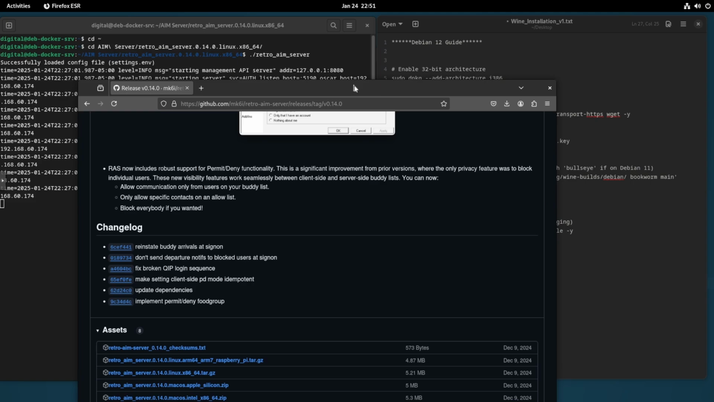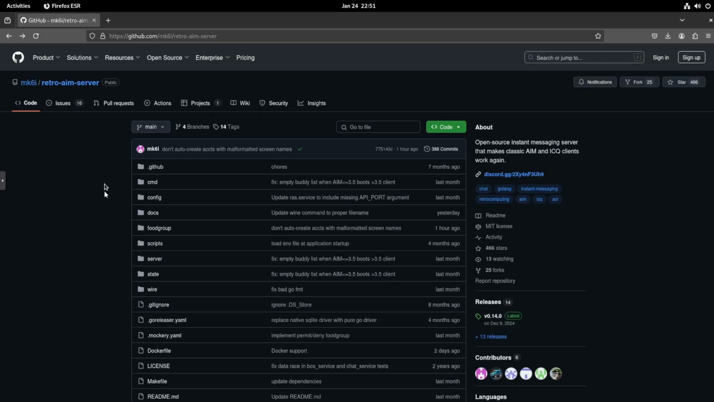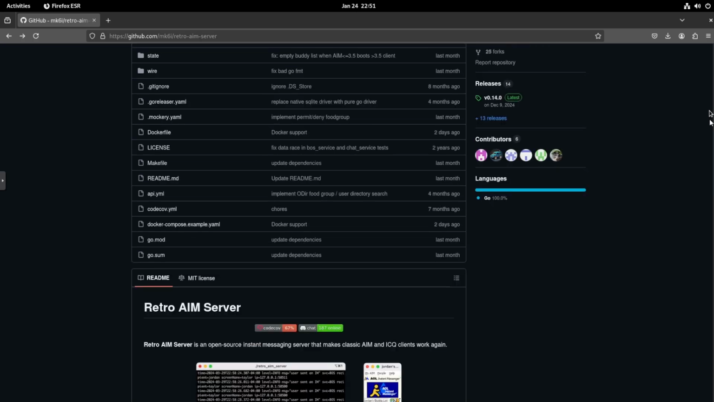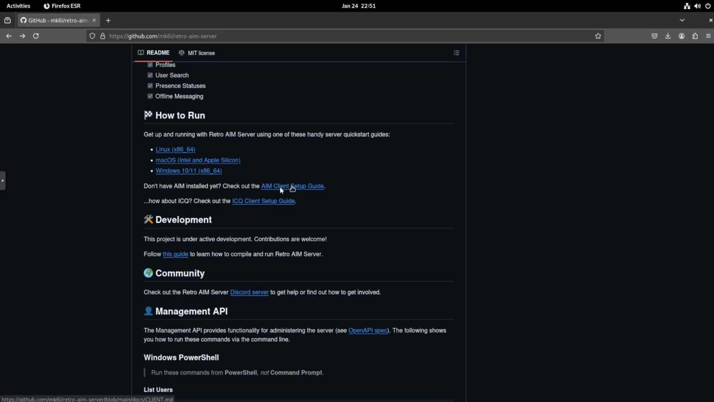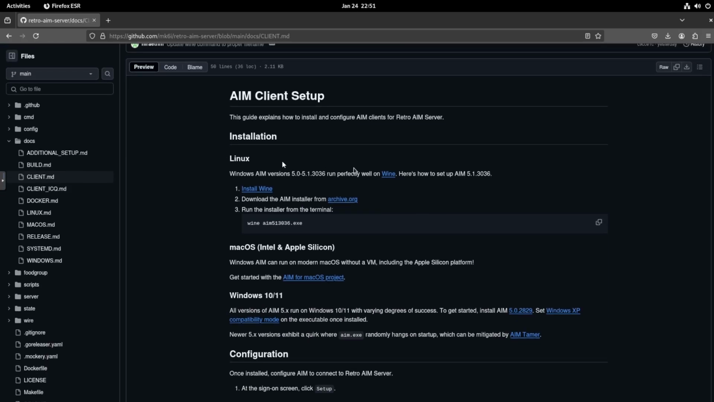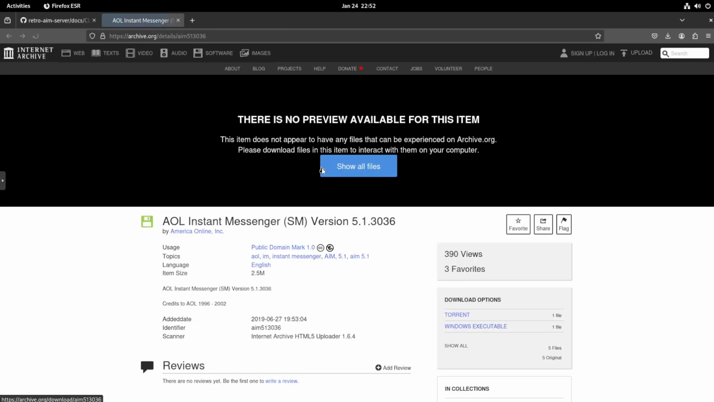Let's go back to the GitHub page, and we'll go back to the main page, and let's scroll down. And let's take a look at the AIM client setup guide. So we'll click on this, and scroll down just a little bit. Since we are doing the Linux guide, and as it mentions here, AIM versions 5.0 to 5.1.3036 run perfectly well on Wine. So we are going to deal with AIM 5.1.3036 in this guide. So I'm going to go to archive.org. We're going to right click on this, open it in a new tab, just so we don't lose our place. And then let's download the Windows executable.